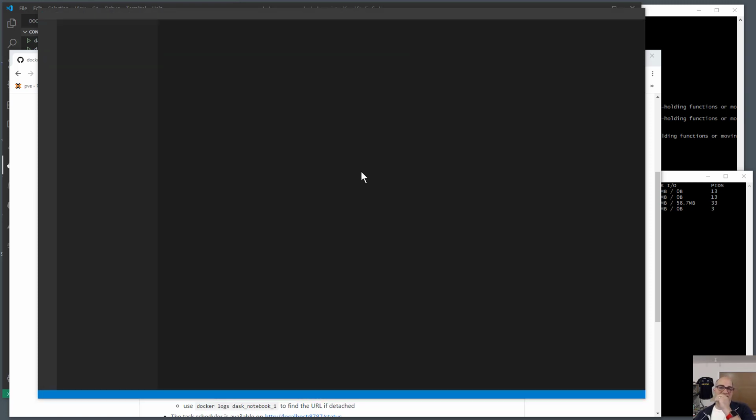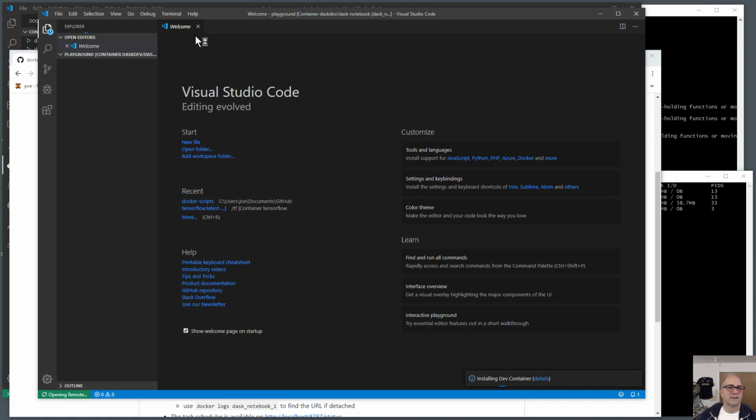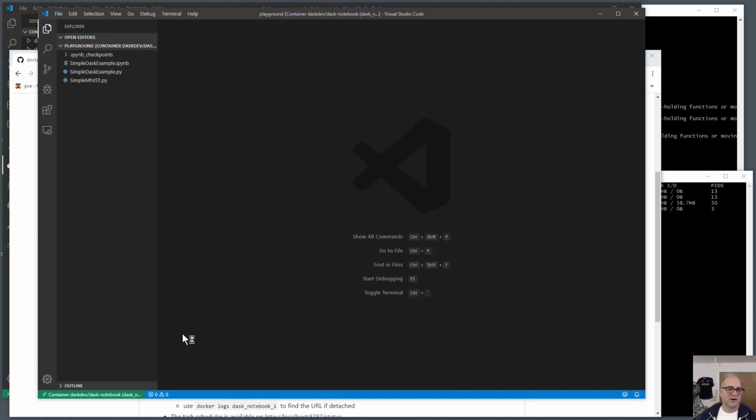So we can see here that this turned from purple, where it was before, to blue. That says we have files open. So now we are on the container with files open with our IDE connected to it.